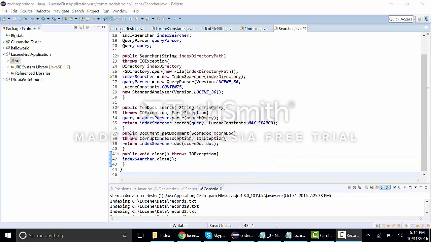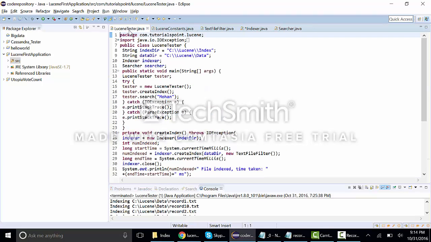Next I have created the LuceneTester.java class. This is used to test the indexing and searching classes discussed earlier in the Lucene library. We first store the input data path and output data path in string variables. Next we declare the indexer and searcher instances. In the main function, tester is created as an object of LuceneTester. In the try block we first create the tester instance, then we call the create index function.